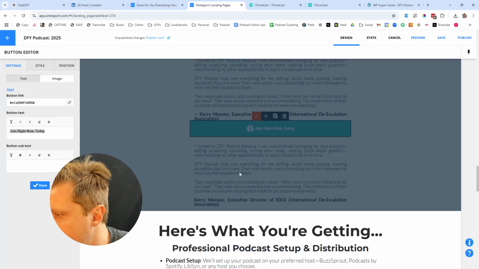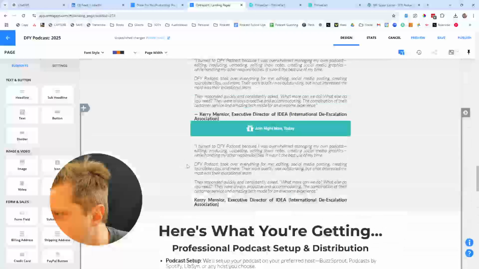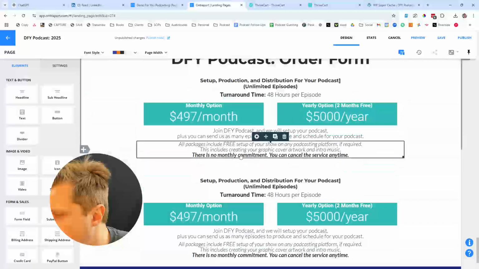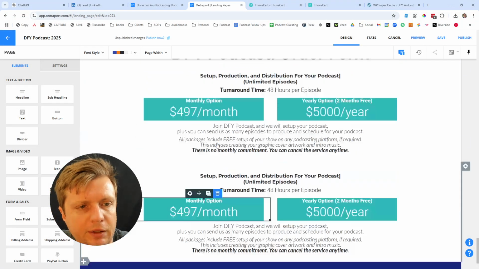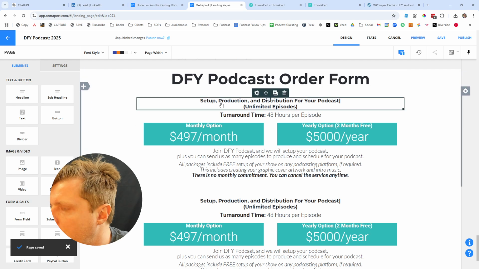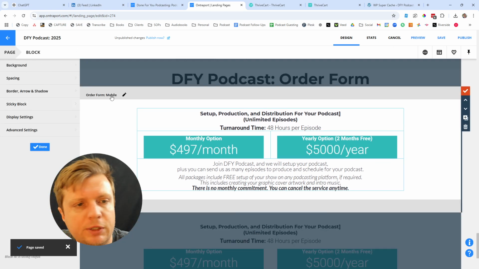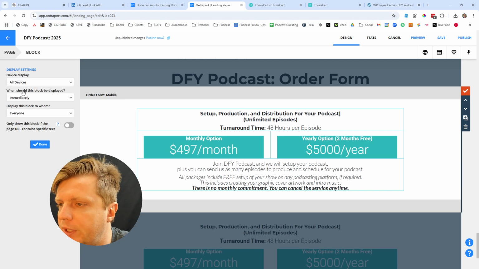We will link to, all right, that's the last of them. And then let's save what we have so far. And then now it's time to customize some things. So here's the mobile block. We'll say display settings, display on mobile devices only.